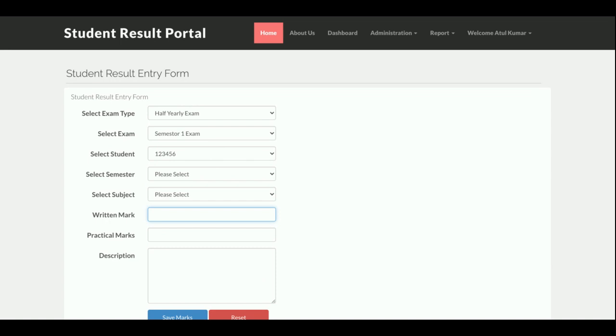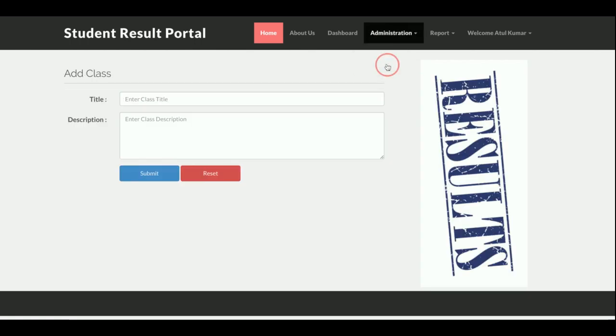After choosing these, once you submit, those marks will be saved into the database, and after that the student can check their marks on their portal, right? So this is the add class, which I already explained. This is add marks.